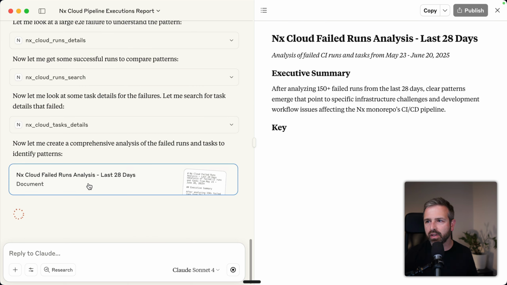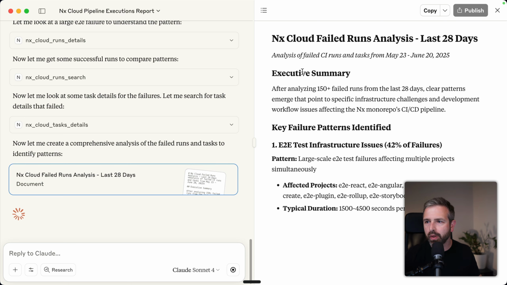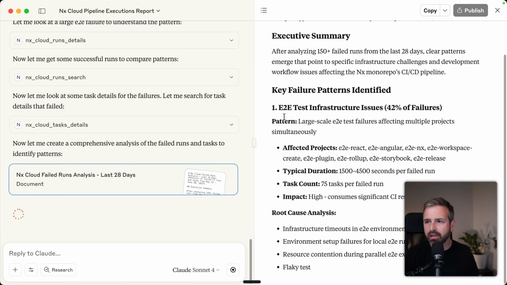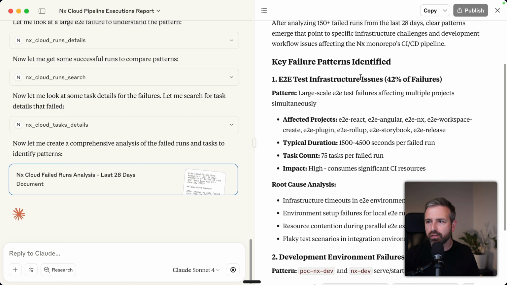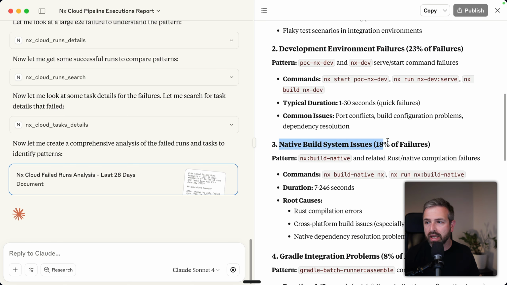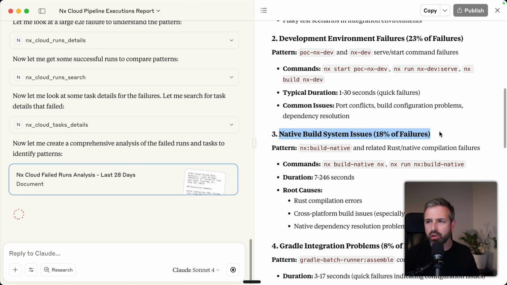And once it has enough data, again, it creates such a summary report for me. It looks like the end-to-end tests based on infrastructure issues are amounting to 42% of the failures. There's also some native build issues. This, for instance, could be something which stands out to me where I could go and look into it more in detail.